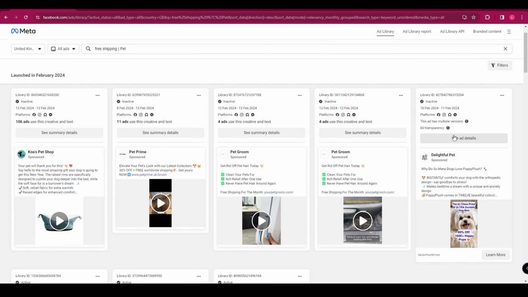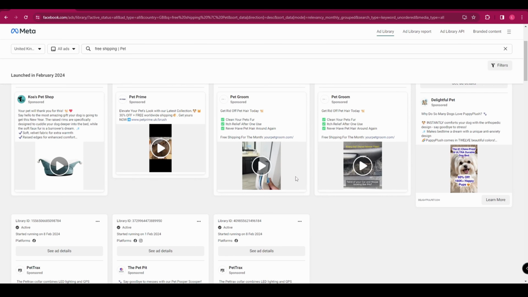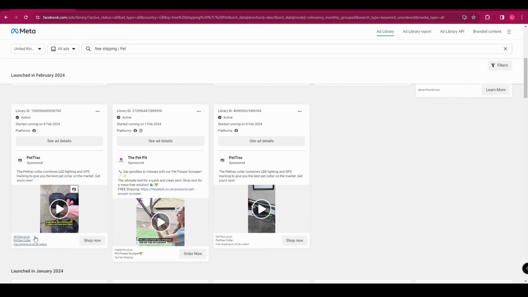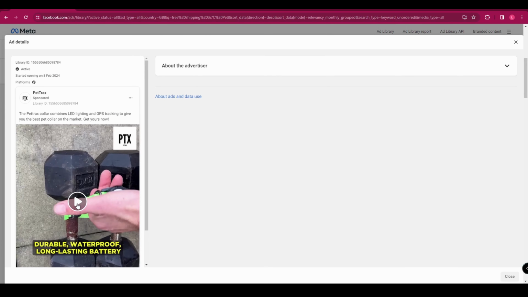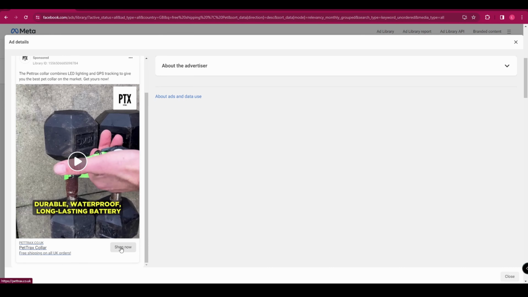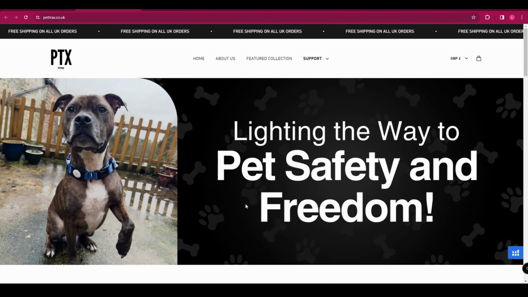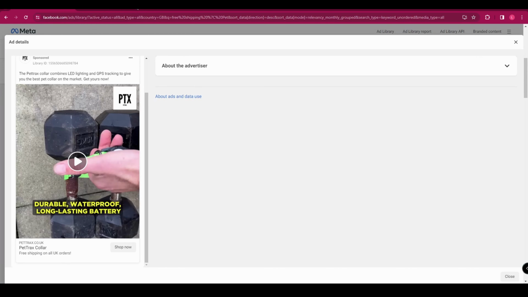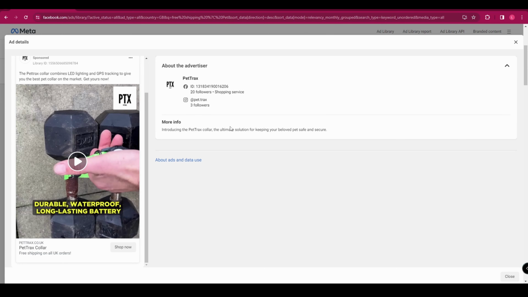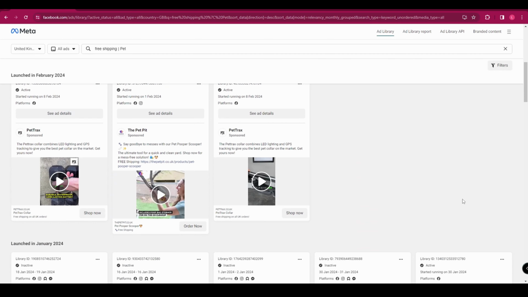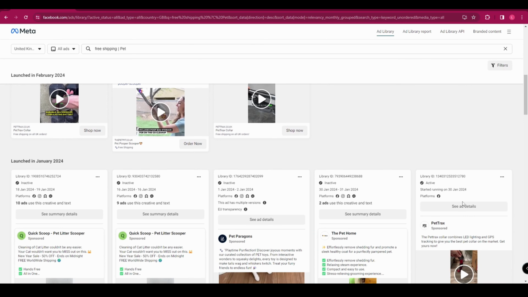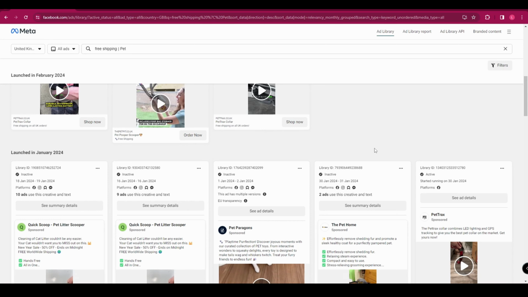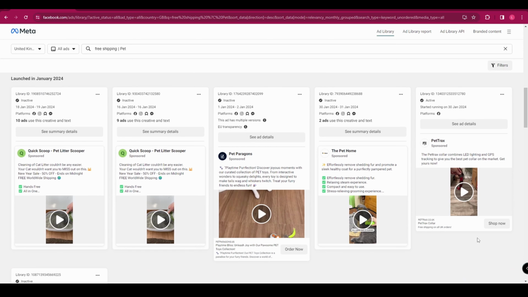So you can see we've got a pet bed over here. We've got some grooming products, a collar, and we can click on see ad details to have a look at the product a bit closer. There's a video there that we can watch, and they've also got the shop now button, so you can head to the website and take a look at it. You've also got some information about the advertiser, including a link to their social media page. So basically, you can just scroll through here and have a look at all of the different products that are available. And these are all going to be really great options for your dropshipping.